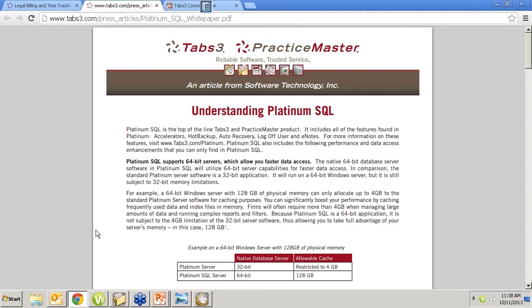The largest install of PracticeMaster in the world is I believe over 300 users. It's in the Detroit area, and they took a server and put the maximum amount of RAM that you can have in a server, which is 128 gigabytes, and saving a fee entry went from 4 seconds to a fraction of a second. So the differences can be significant if you have the RAM.